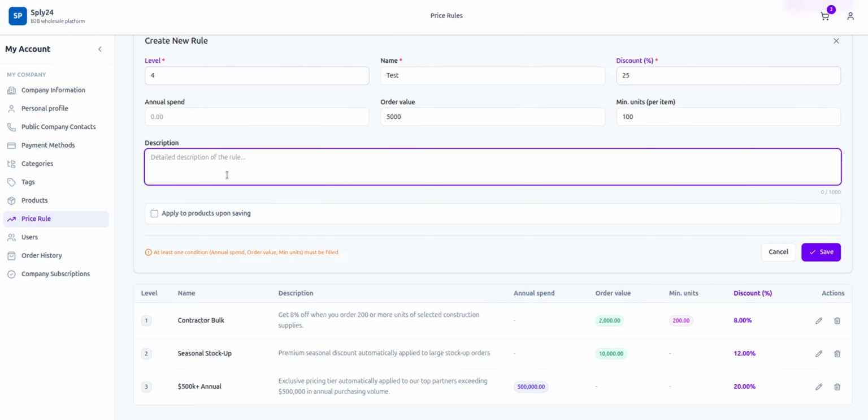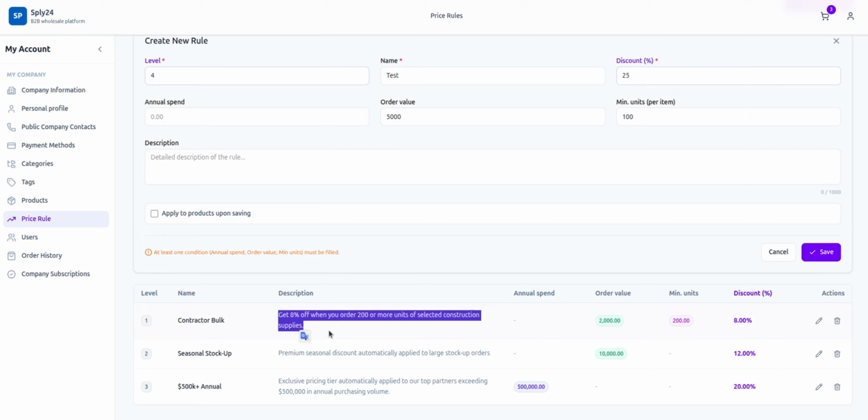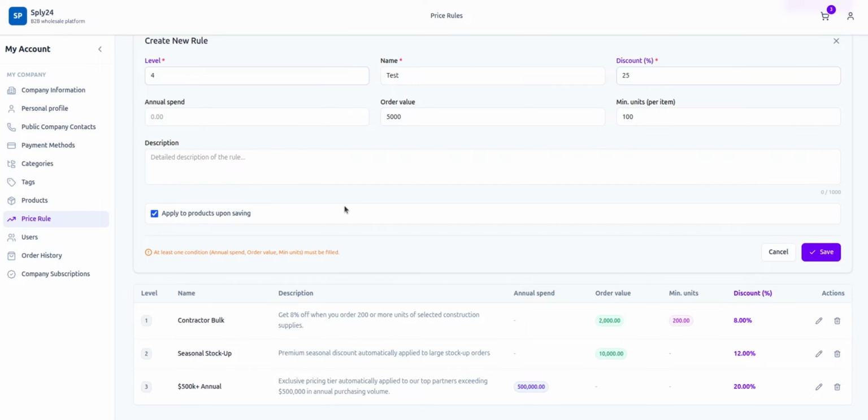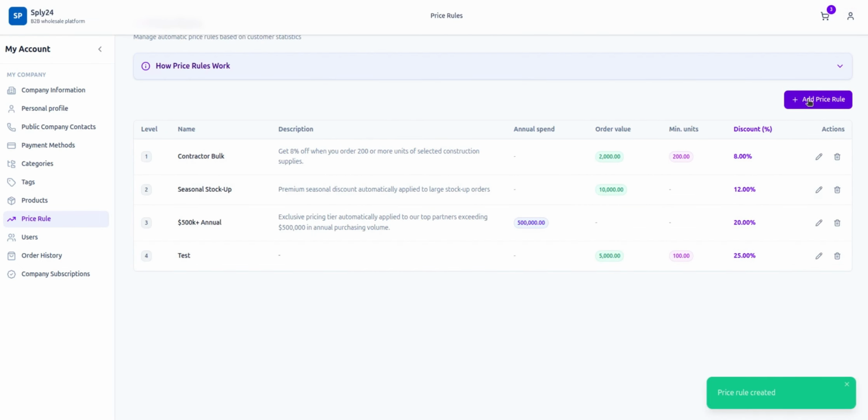Field description is the pricing rule description that the buyer can see in the cart and on the variable pricing page. Here, we should add a clear explanation that tells the buyer how this pricing rule works. At this step, I will leave this field empty. Apply to products is a checkbox. If we select it, this pricing rule will be applied immediately to all products in the catalog. For now, I will not select it. I will click Save and create one more pricing rule.